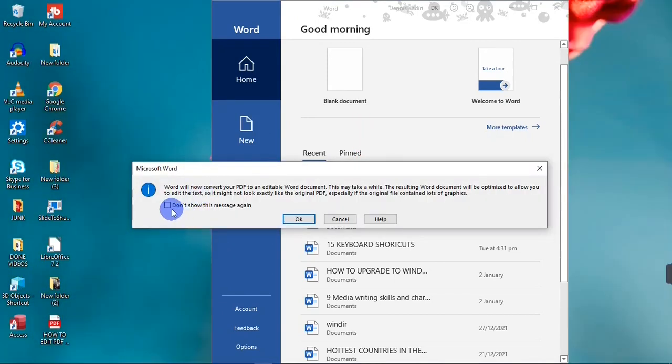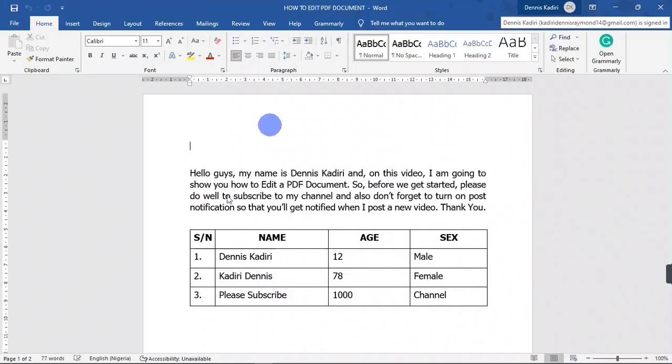When you do that, you get this message that says, Word will now convert your PDF into an editable Word document. This may take a while. The resulting Word document will be optimized to allow you to edit the text. So it might not look exactly like the original PDF, especially if the original file contains lots of graphics. That's fine. You click on OK. So that's it right there. Microsoft Word has converted my document into an editable Word document.